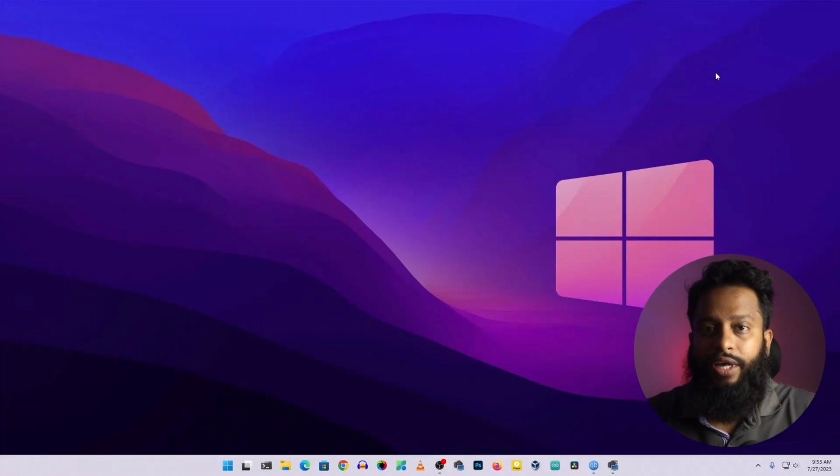Okay guys, now you can see my computer screen. Now first of all, what you need to do, you need to download the VirtualBox file for Windows 2.0 and you need to download the VirtualBox software on your computer. Then you have to install it.